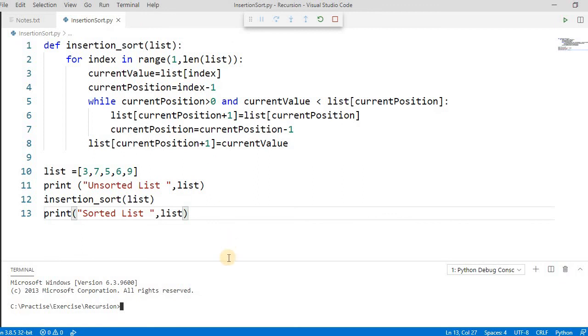It's taking time. I don't know why. Let's wait.